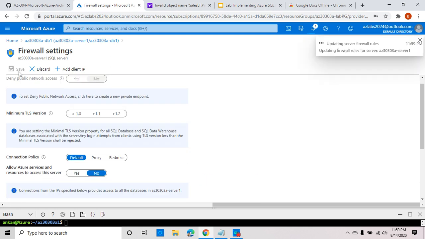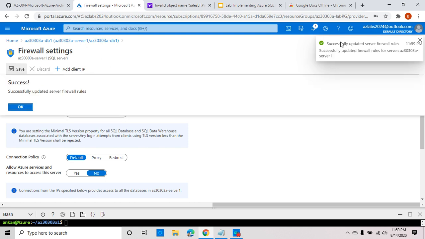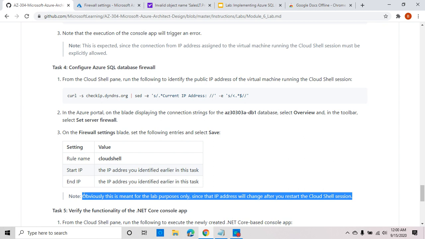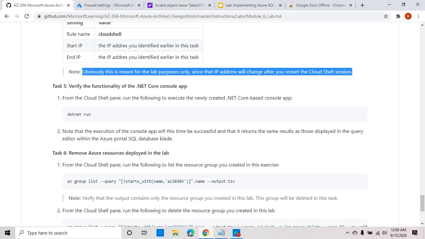I can save this, so that should update this firewall rule. Obviously this is meant for lab purposes only, since the IP address will change after you restart the Cloud Shell. So remember that this is really for the lab. If you know where you're connecting from, it should be a static IP address and shouldn't change once you configure this one.